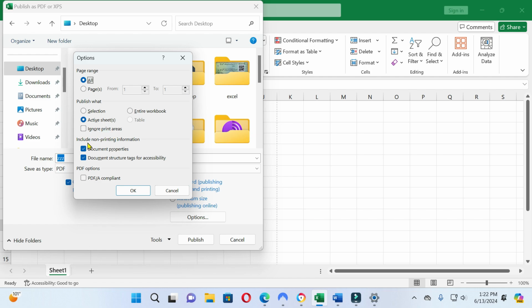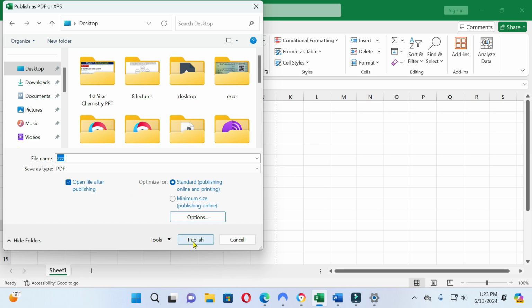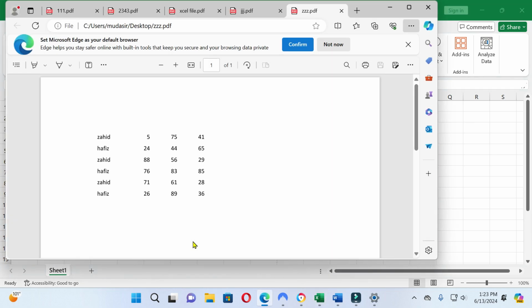You can also include non-printing information. You can select document properties or document structure tags for accessibility. So you can select or unselect according to you. After all settings, just click on OK, and then click on publish. Here you can see the Excel file is converted into the PDF.